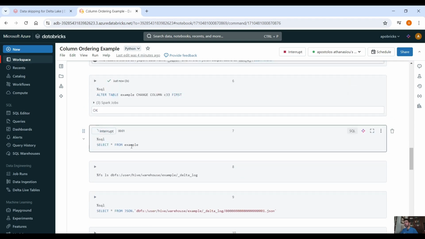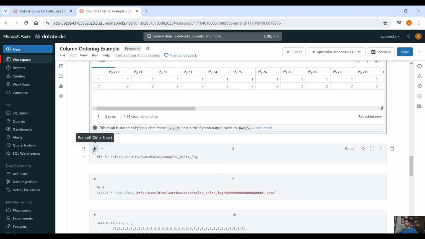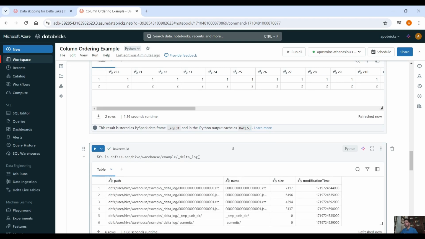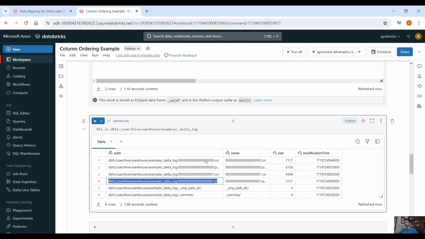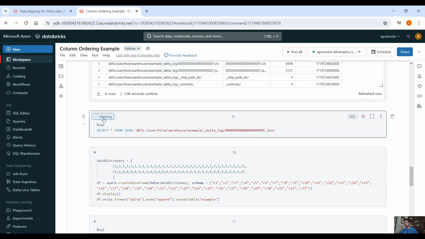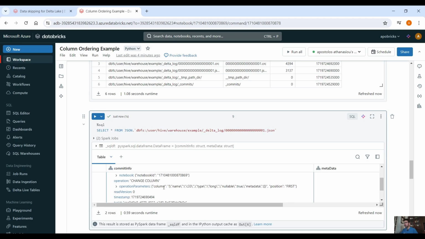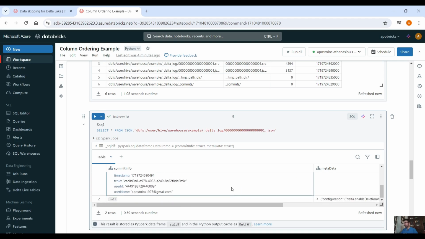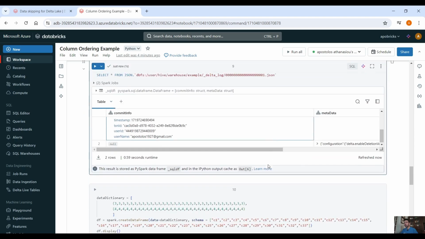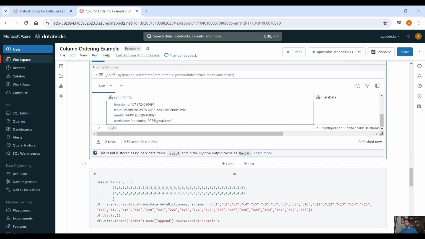Okay, and let's select from this table. You will see now it's column 33, right? And then let's see the Delta log folder again. So we have a newly created JSON. Let's query this newly created JSON. And here, as you can see, operation parameters, column name C33, position first, right? So we changed this column here, and it's the first column.